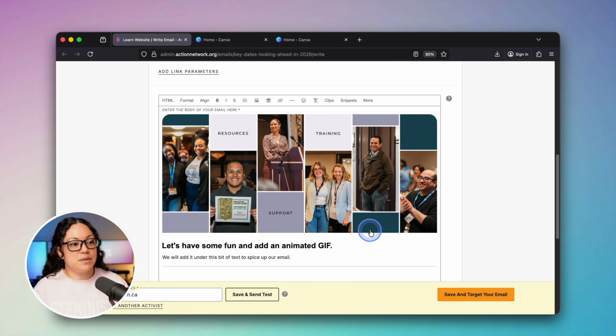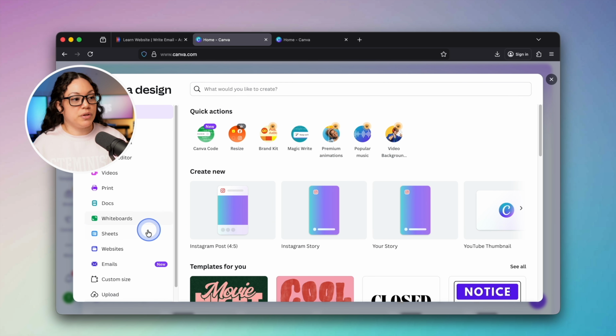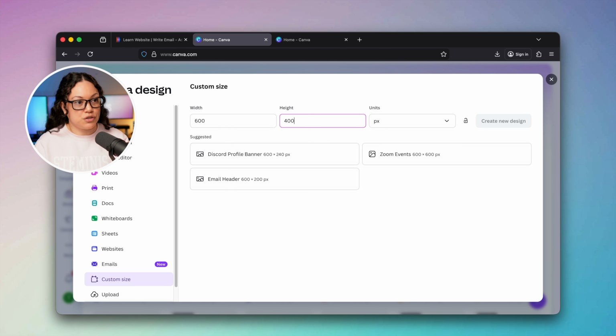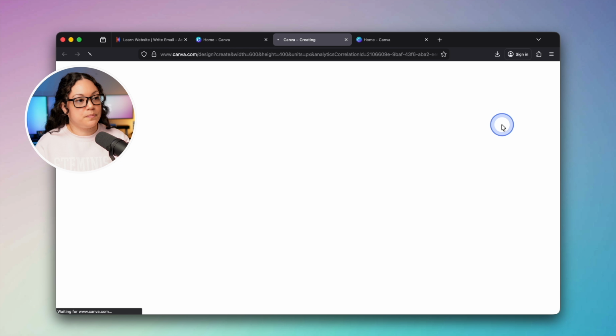But again, instead of simply using regular images and text, we can head on over to Canva to create an animated GIF. To get started with our design, I'm going to select Custom Size over here on the left. And when it comes to best practices, the width of an email graphic typically is around 600 pixels. So I'll put 600 by, let's say, 400. Click on Create New Design.